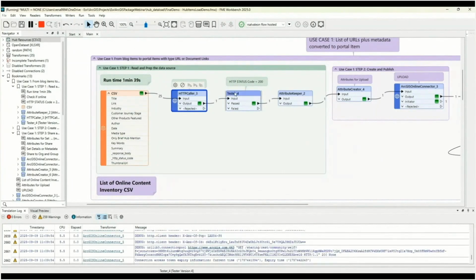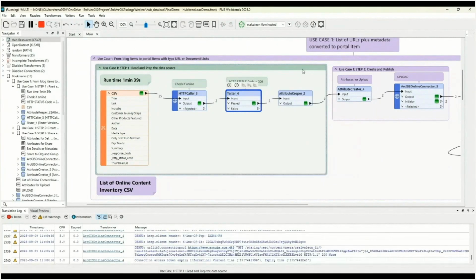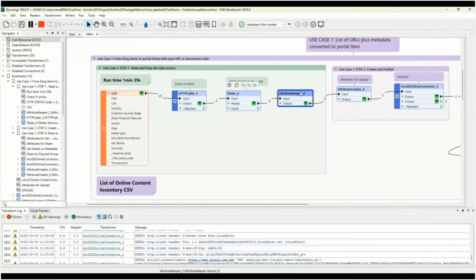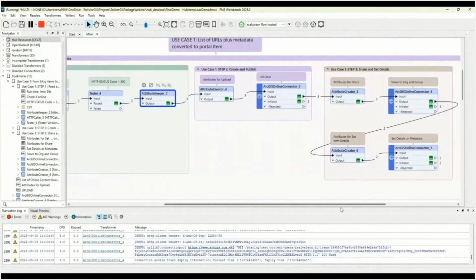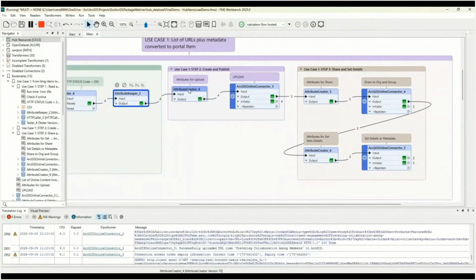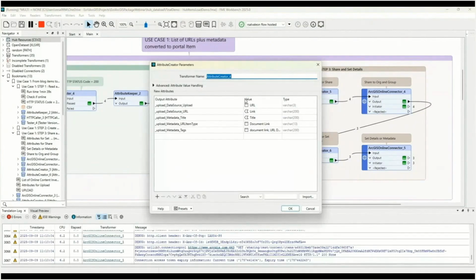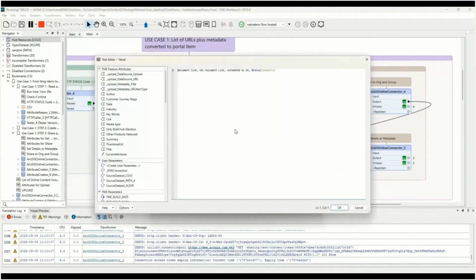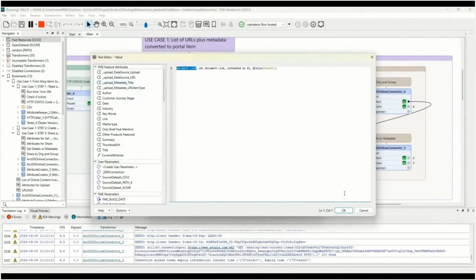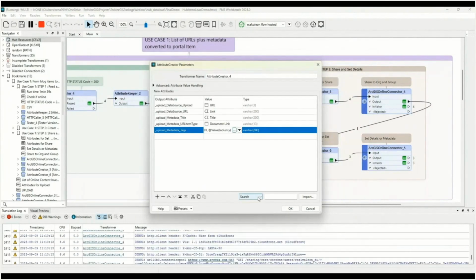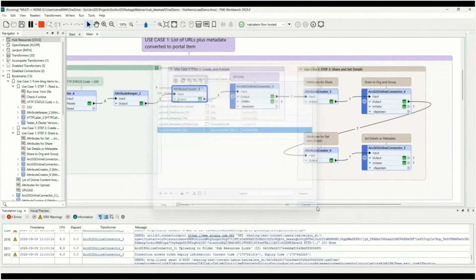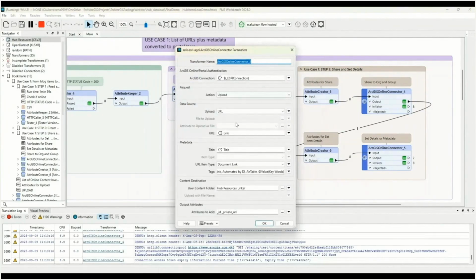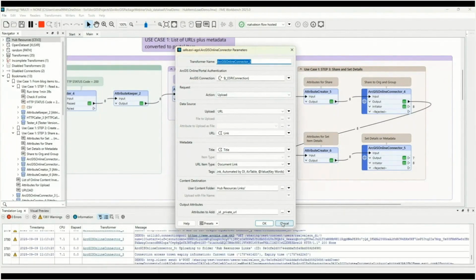Step 2 is creating attributes for the first ArcGIS Online connector with upload action. I use attribute creators to assign the values that will be used in the ArcGIS Online connectors. So it's a common pattern that I want to highlight here: the use of the tag document link, which will result in the tag query.